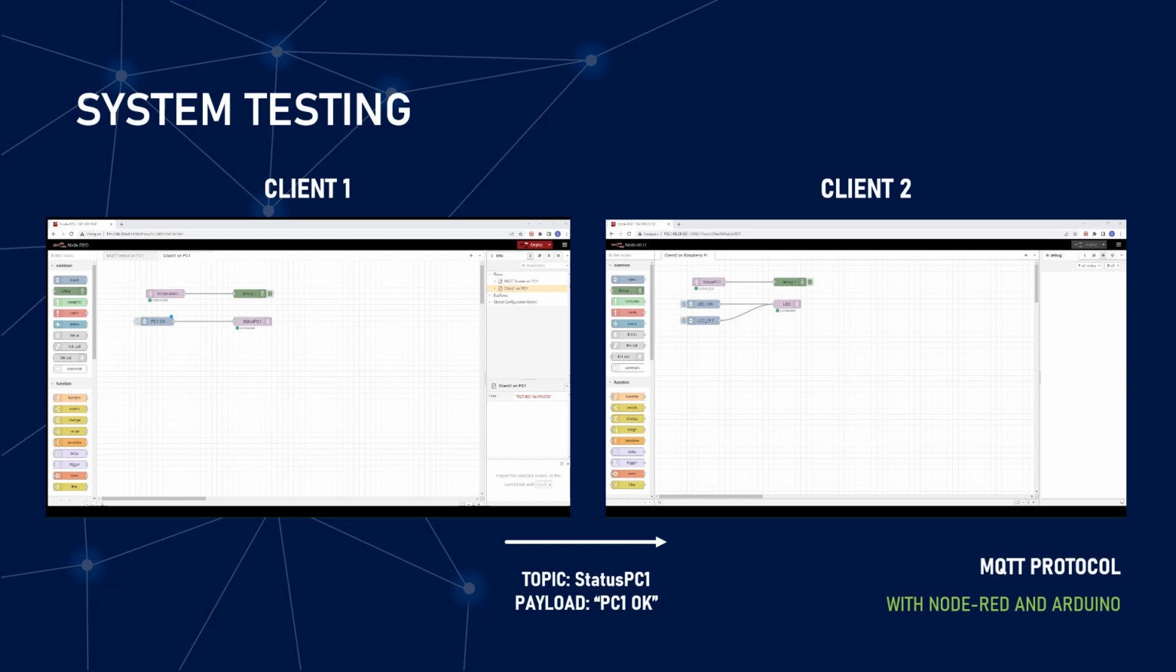Client 2 subscribed to the topic status PC1, which is published by client 1. When we manually send the string saying PC1 OK as payload, only client 2 receives it. We can see these messages through the debug node on the right side of the client 2 interface.